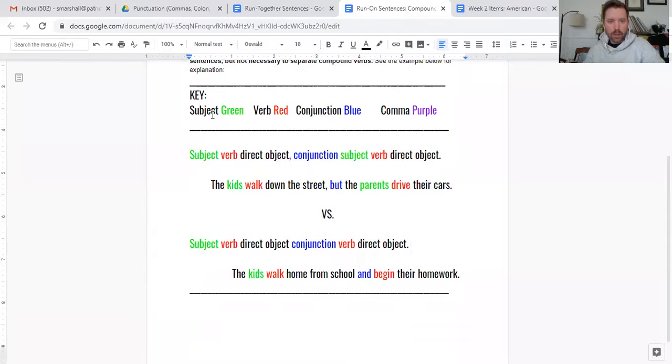Did a little color coding. Green is for subject, red is for verb, blue is for conjunction, and purple is for the comma that you may not be able to see right there, but that is a comma. Okay, so this is the normal syntax of a sentence, usually subject, verb, direct object. When we have another one that follows immediately after, and we would like them to be considered together, we can join them with a comma and a conjunction.